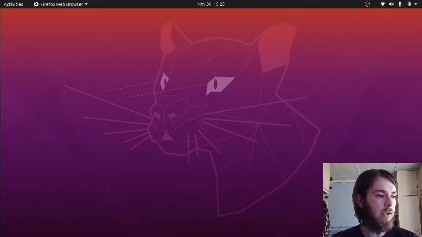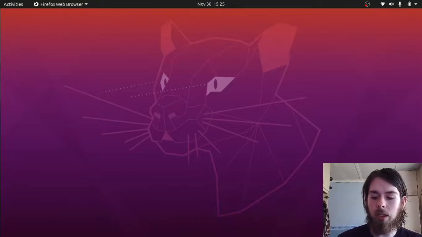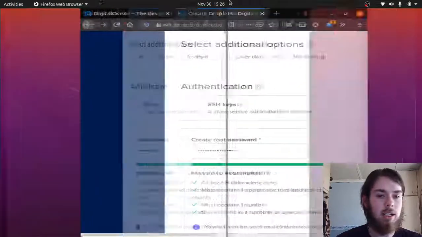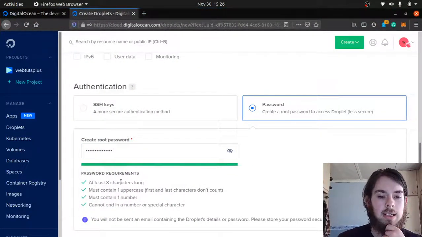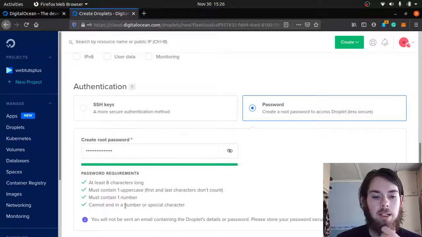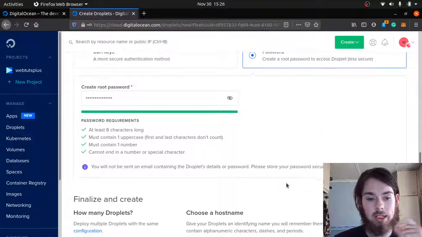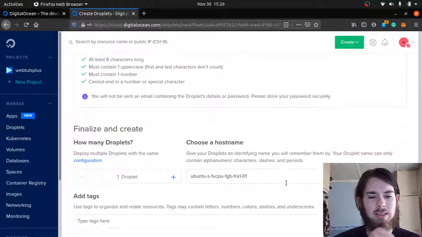Now the thing about the password is they're pretty strict on what type of password you can go with, and they have a bunch of requirements, as you can see over here. You need at least 8 characters, 1 uppercase, 1 number, and it cannot end in a number or a special character, which is annoying since most of my passwords don't do that.